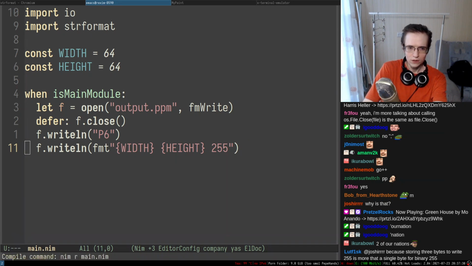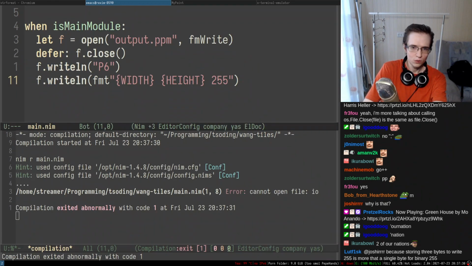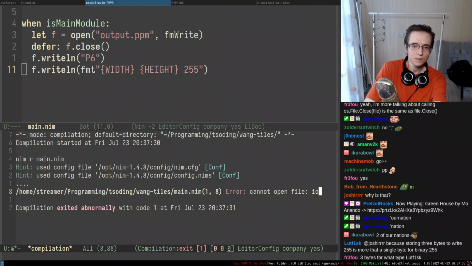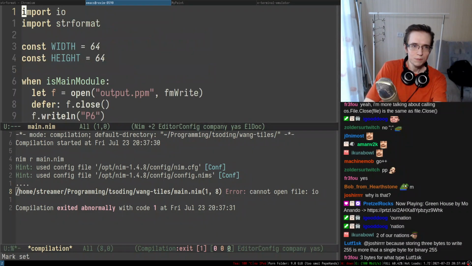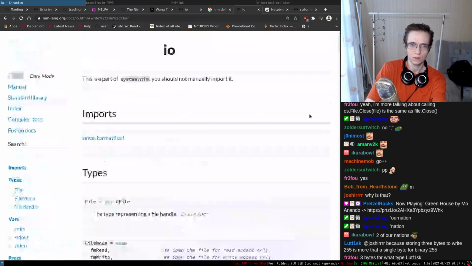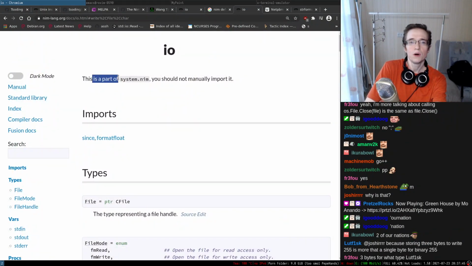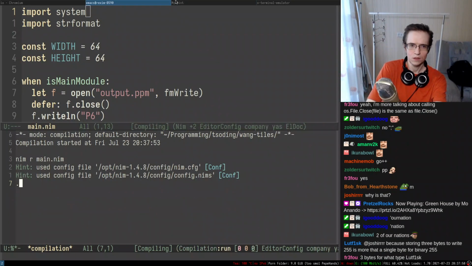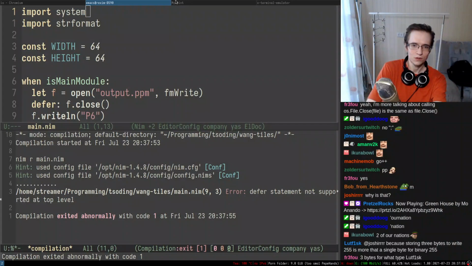So let's actually try to run the program already, right? So it cannot open file io, which is kind of strange. Oh yeah, because it couldn't actually import io. Okay, so you have to import system, not io. Okay, so it's doing things. The first statement is not supported at top level. Really? That is very interesting.